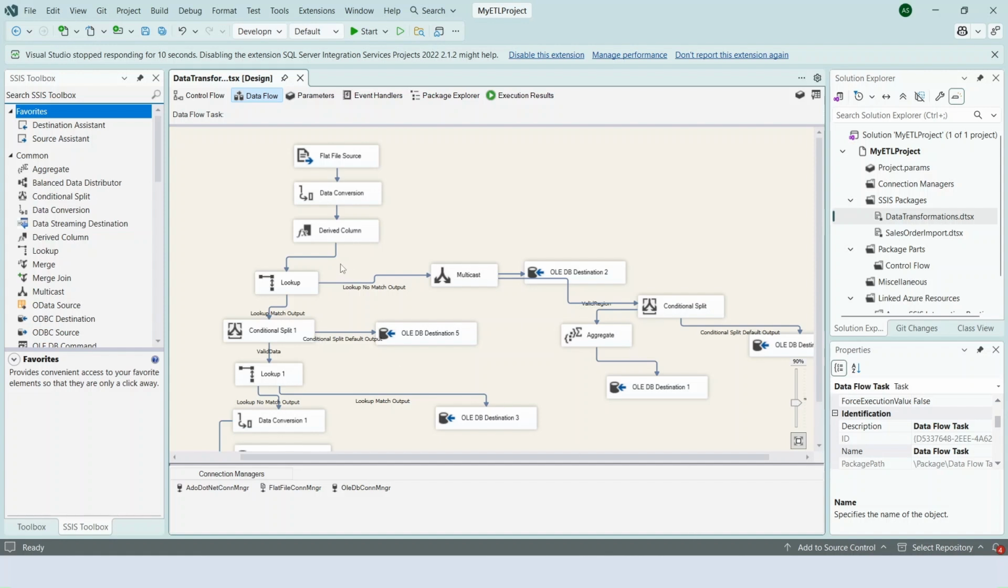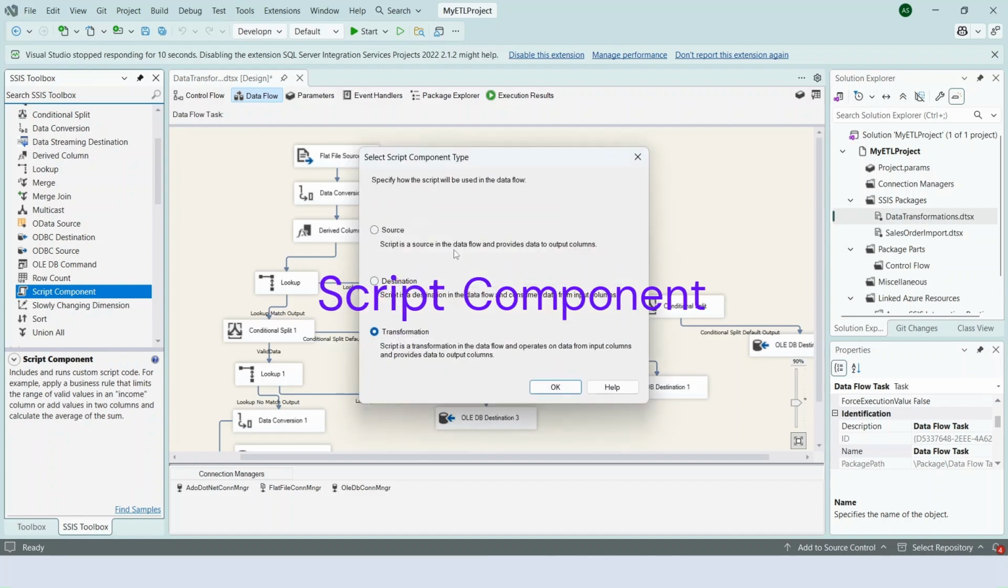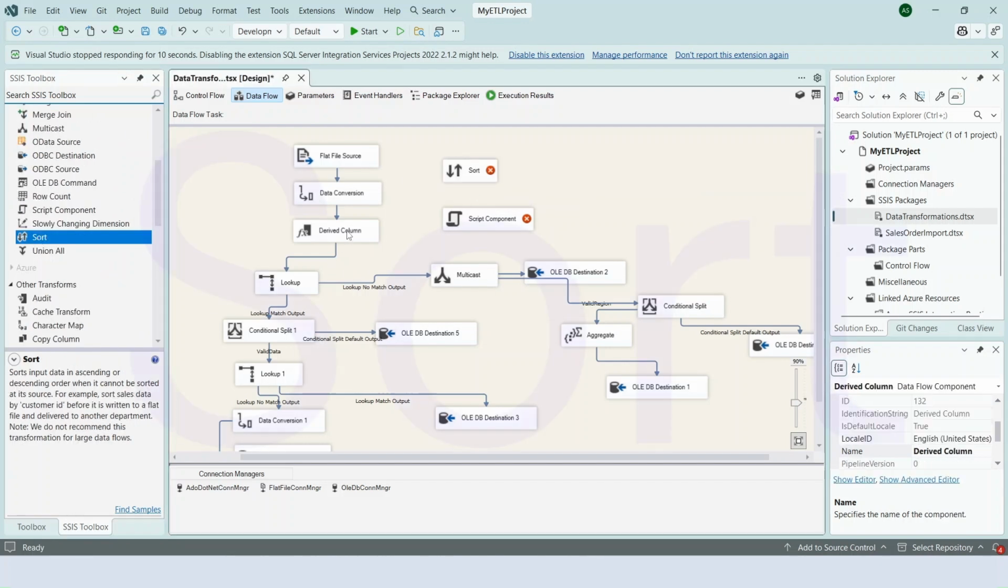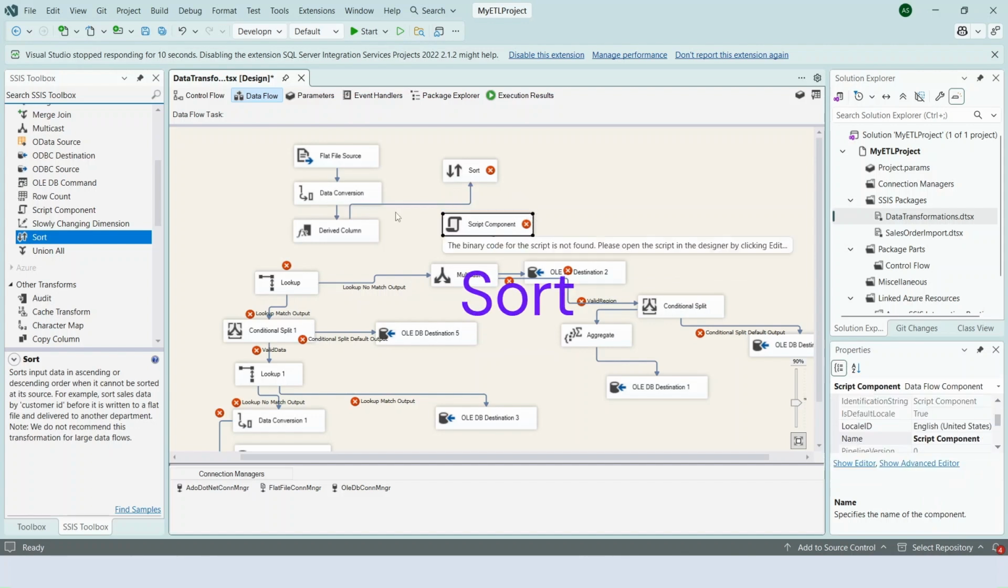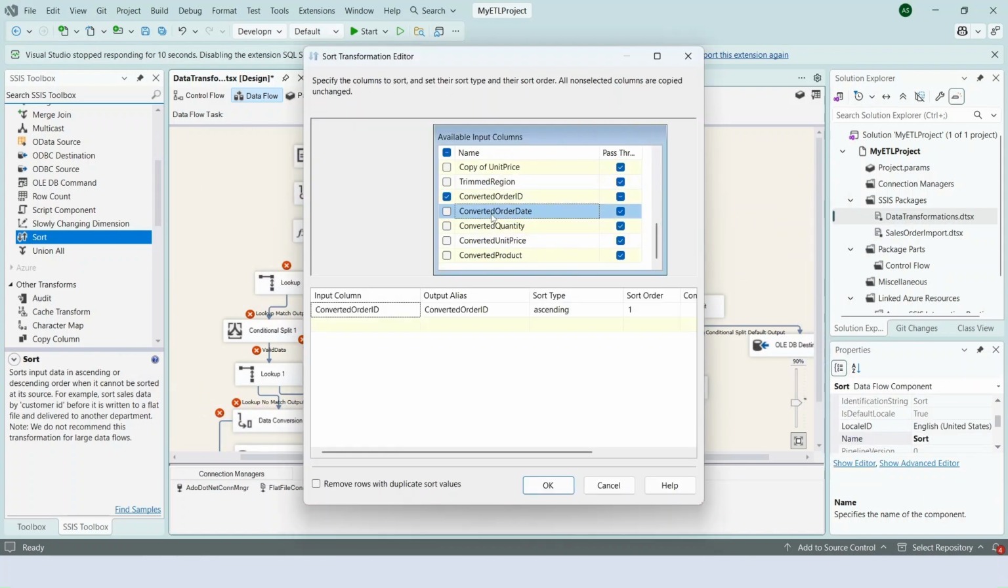To fix the issue, we will introduce additional transformation components into the pipeline. The first step is to uniquely identify each record by assigning a row number. To do this, we add a script component to assign row numbering based on the sorted order of the records. We need to identify the most recent record for each order ID. We will use a sort transformation to order the incoming rows by order ID in ascending order and order date in descending order.